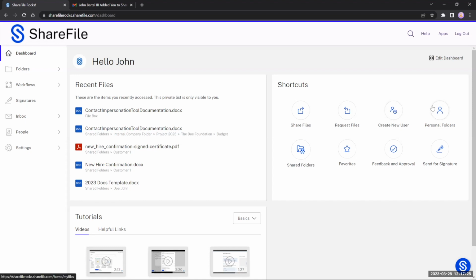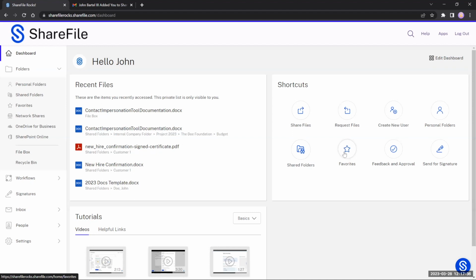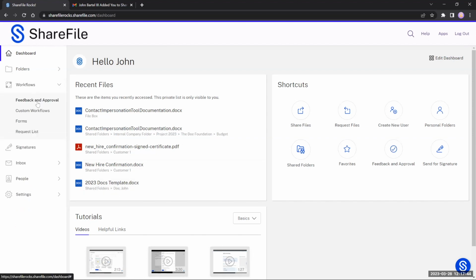And then your personal folders, that will just take you right to your personal folders section here. Same thing with shared folders. You have your favorites, just like we showed a little bit ago. Your feedback and approval is one of our built-in workflows down here. This is a great way to automate some actions in terms of obtaining feedback and approval for files.